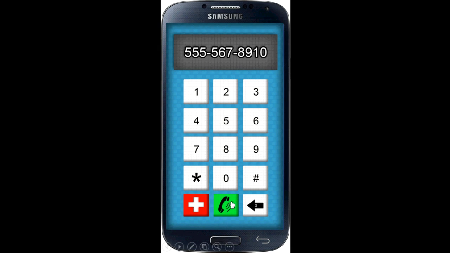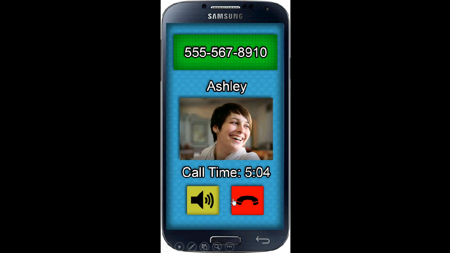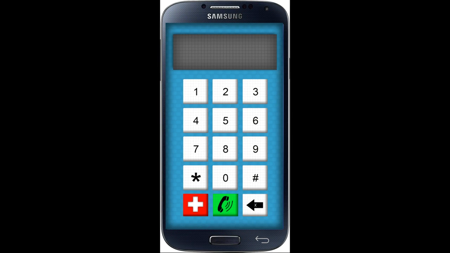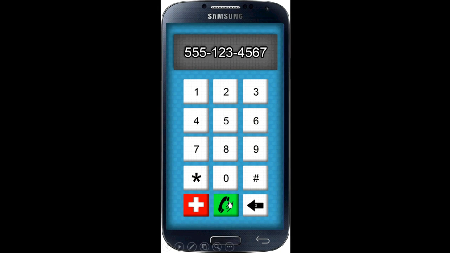Say we want to contact Ashley one more time. We can easily just hit the green button since her number is in the dial screen. Sadly for Ashley, we weren't mistaken. Let's end this call again. As I was saying earlier, if you hit the backspace, it will delete all of your entry, in which case you can now dial any number you choose.